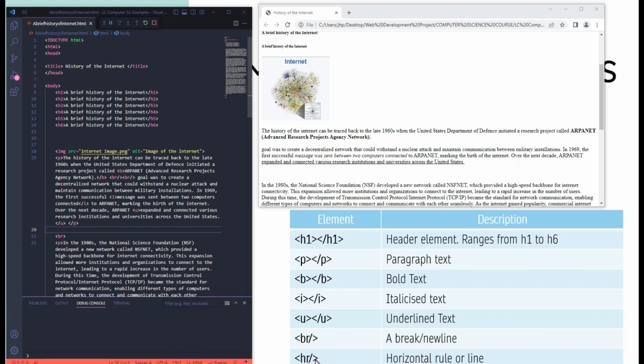And the last one then that we will look at is this guy here. It's what's called a horizontal rule or line. So basically what this will do is it'll put a line right across the page that you put the code into. So it's useful for splitting up sections of a page. So let's say we wanted to put a line across here to separate this section from this section down here. We can use the horizontal rule.